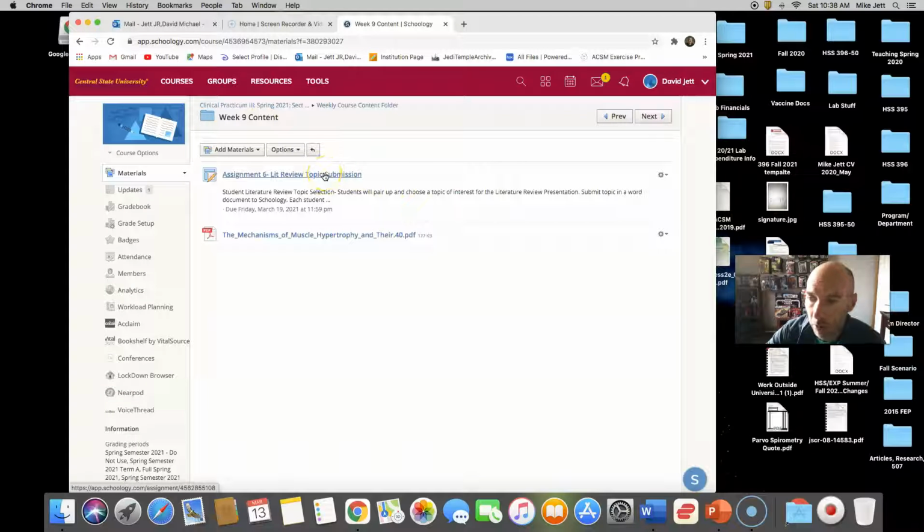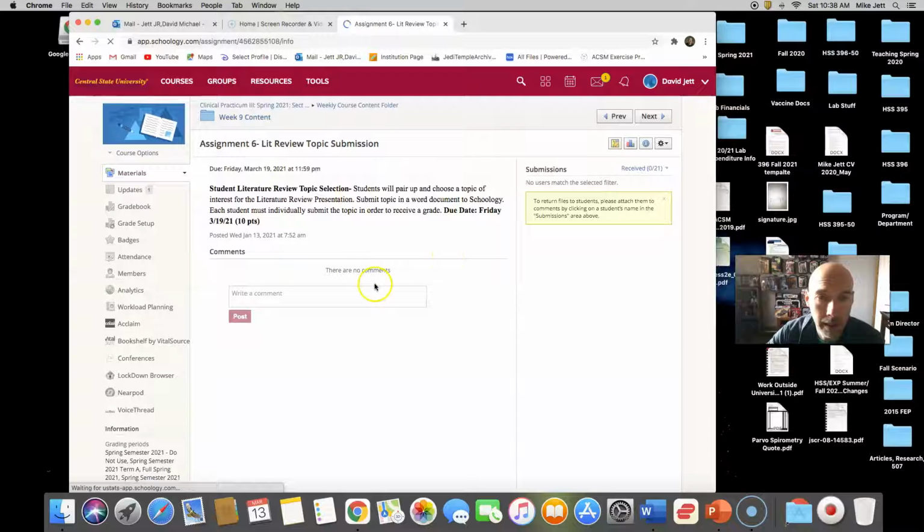You'll get with your partner or on your own, find a topic. You'll open up this assignment, and all you have to do is just read the directions here. You'll just put onto a Word document, or you can just type it directly into the submission box in Schoology what your topic is, and then below that, who your partner is, or you can say, I'm going to do this individually. Okay, so you have those options. So really, that's all you have to do this week.